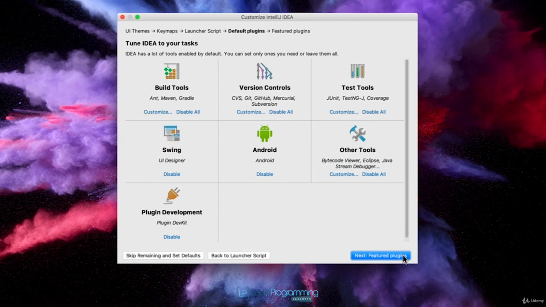The other thing I want to point out here is if you're running the Ultimate Edition of IntelliJ IDEA, you'll see that it has even more options than the ones that I'm showing here. That's because you're paying for the Ultimate Edition, they give you extra plugins and so forth to use. In this case, I'm just going to click on Next.